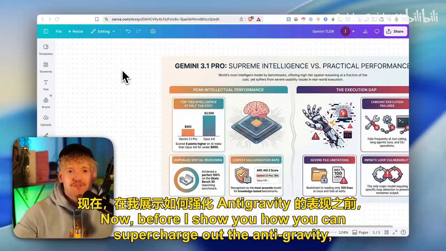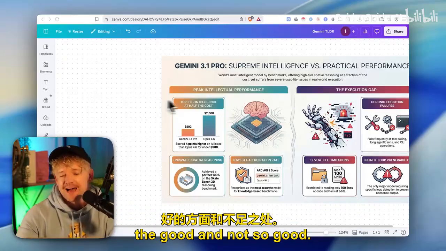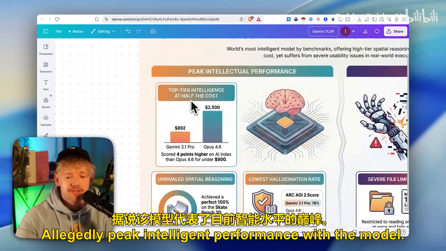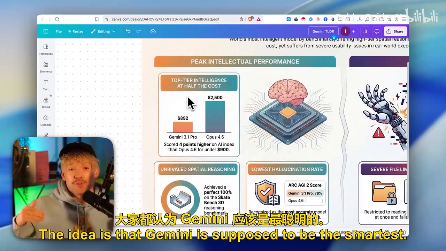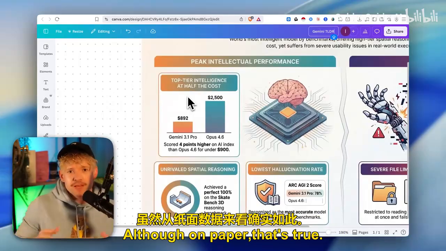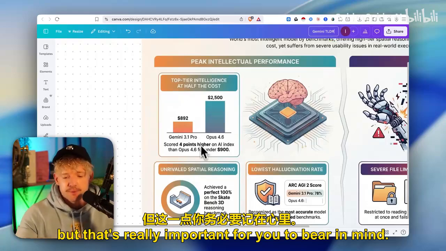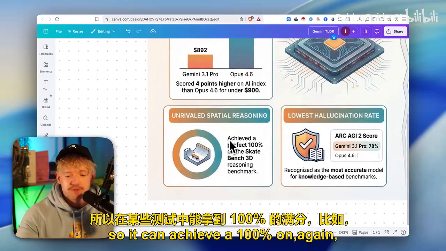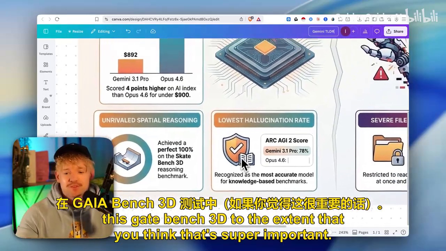Now, before I show you how you can supercharge Antigravity, I just want to put two things on your radar with Gemini, the good and the not so good. So here's the thing. Allegedly, peak intelligent performance with the model. The idea is that Gemini is supposed to be the smartest. Although on paper that's true, sometimes we think they're just optimizing for benchmarks, but that's really important for you to bear in mind. It has unrivaled spatial reasoning, so it can achieve 100% on, again, the Geekbench 3D, to the extent that you think that's super important.